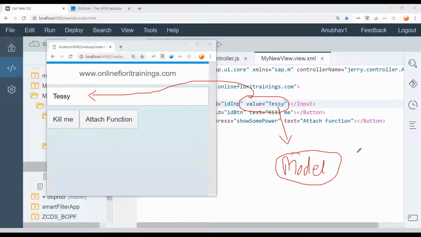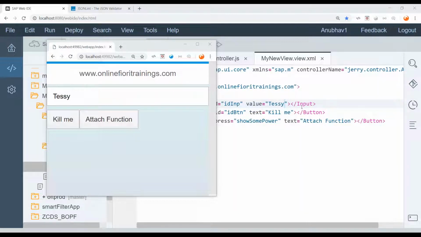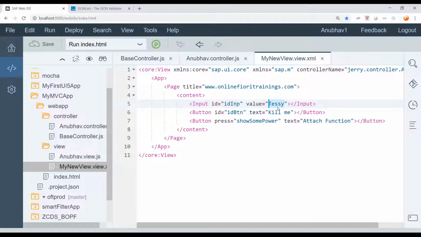What to do, guys, to get the data from model to the view? What is this process called? Perfect answer. It's called binding. So to do the binding, you have to tell the address from where it should get the data. So remove Tessie, put curly braces to indicate I'm doing binding.